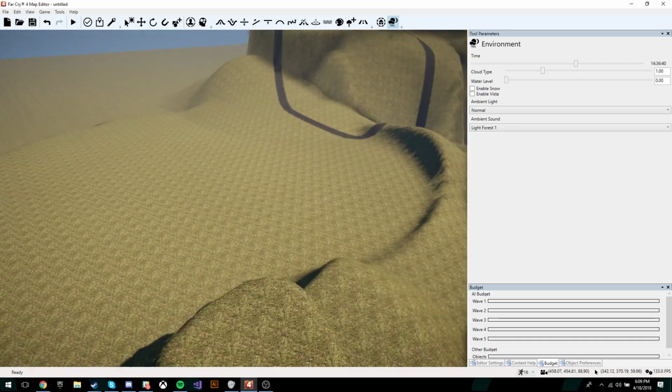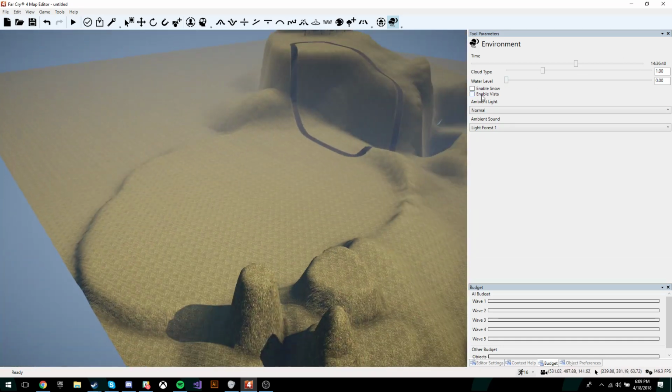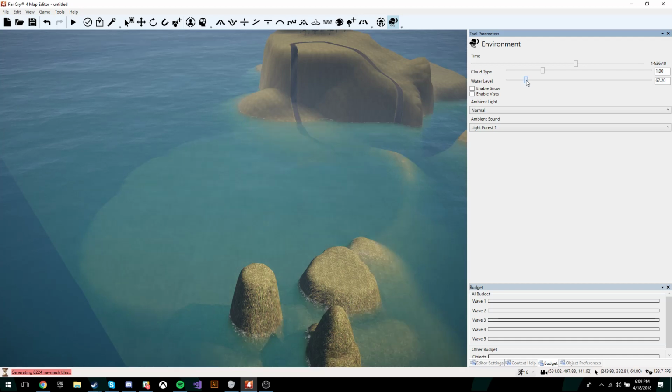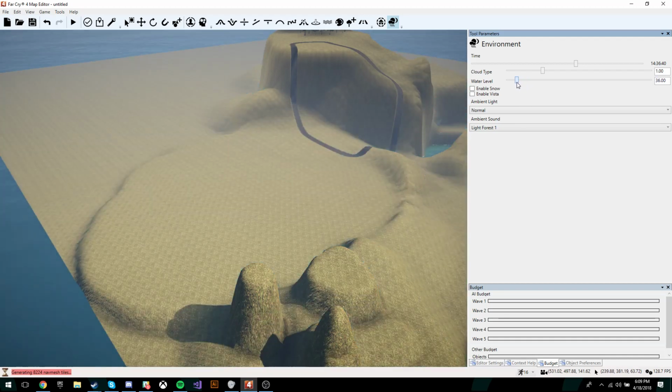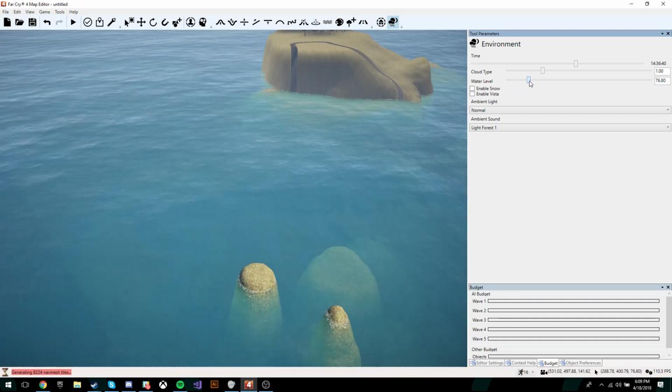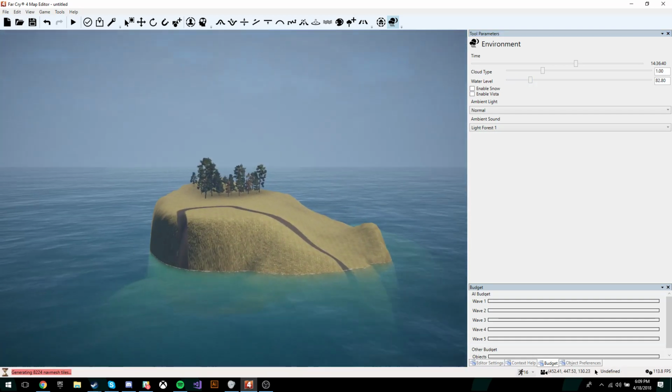Water level is the tool that you use to create oceans. So you can click and drag, and it raises the water level. So say you just want to build an island, and not just a lake, you would probably end up using the water level tool rather than anything else. So now we have this little island over here.